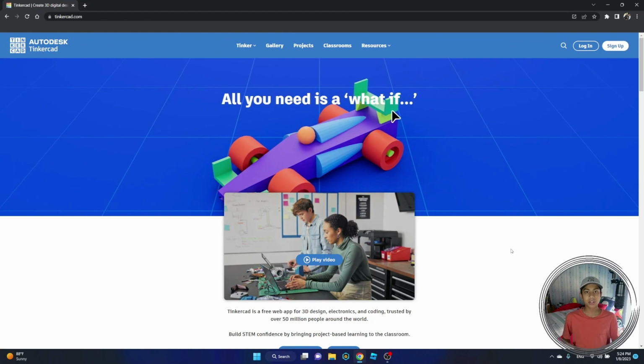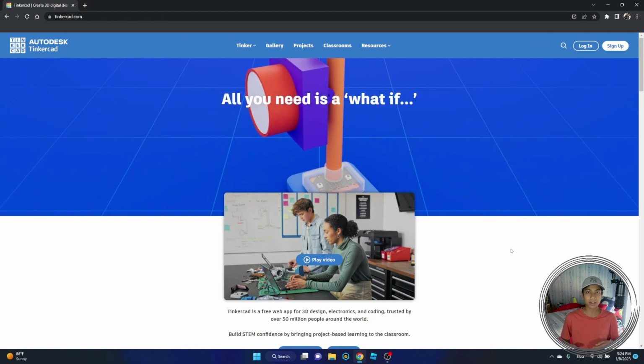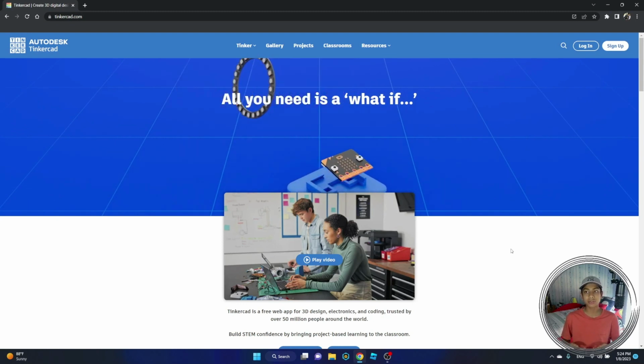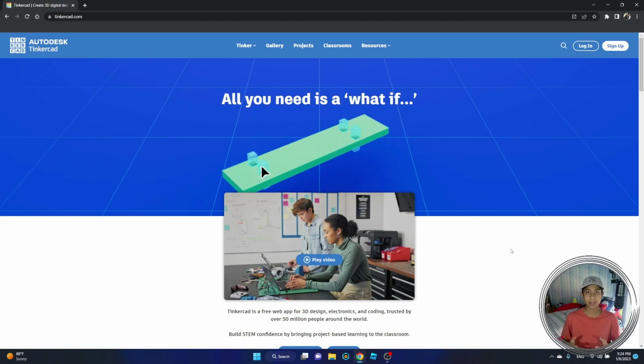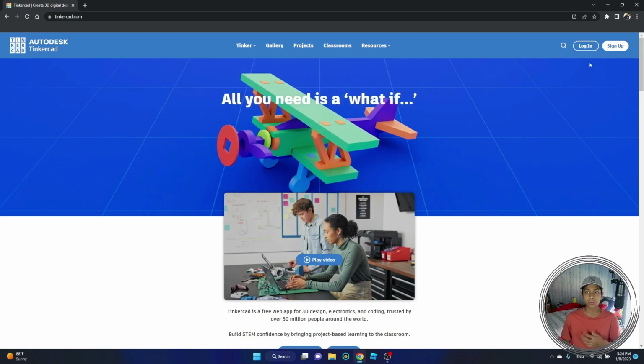So the first thing you're going to do is come to the homepage of Tinkercad. The URL is tinkercad.com and a link will be in the description down below. If you're a first time user, you'll just have to sign up with a username and an email, but I've already got a user, so I'm just going to log in.